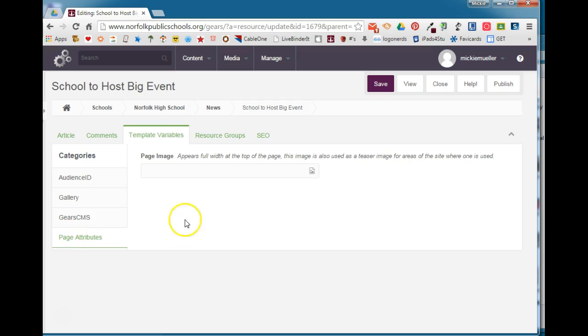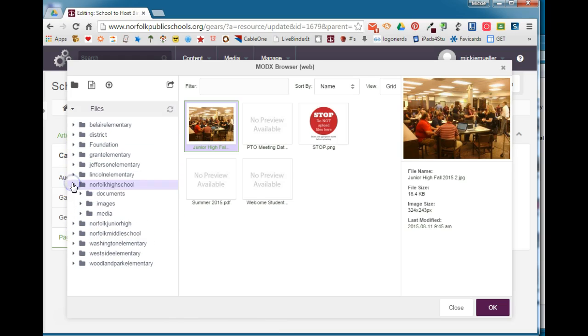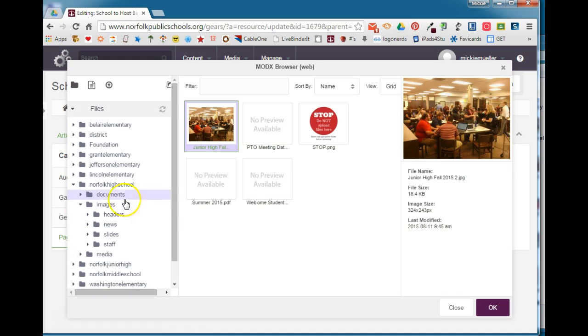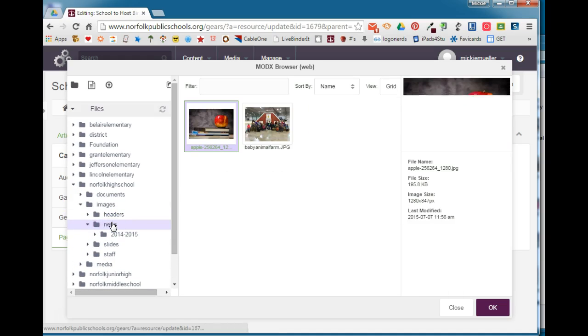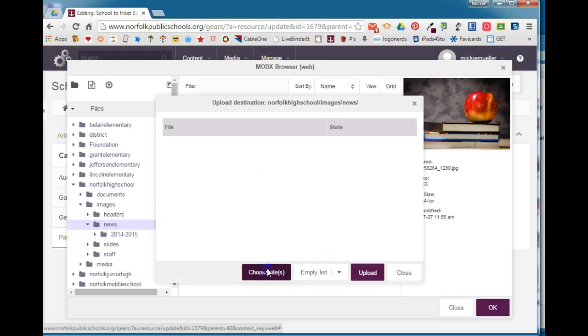So we are on the page attributes template variables section. We need to now upload an image for use in this article. So I'm going to click here to browse. Remember, you do not add images to this area here. You each have a folder for your school and for your images, so you need to first select that folder, find the images folder, and then this is for a news article. So this is where I want those images to go. So to upload the image, I'm going to select the Upload Files option. I'm going to choose a file.